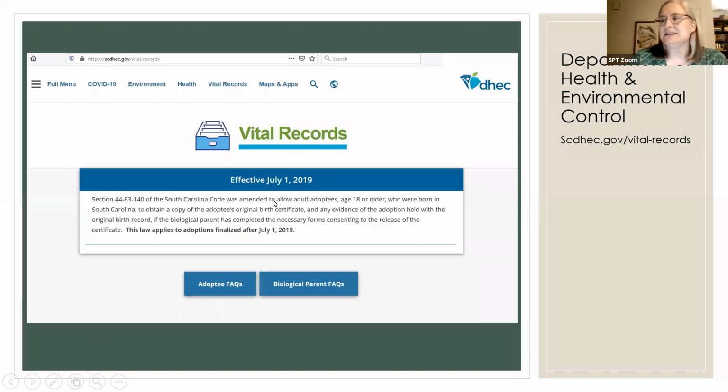When I went to the DHEC website today and clicked on the Vital Records page, all of a sudden I saw this new thing on their webpage that says, effective July 1, 2019, Section 44-63-140 of the South Carolina Code was amended to allow adult adoptees age 18 or older who were born in South Carolina to obtain a copy of the adoptee's original birth certificate, etc. Then you get to the thing in bold at the end.